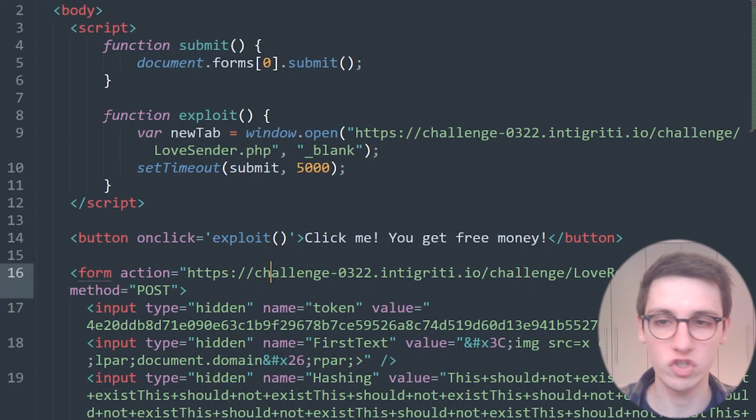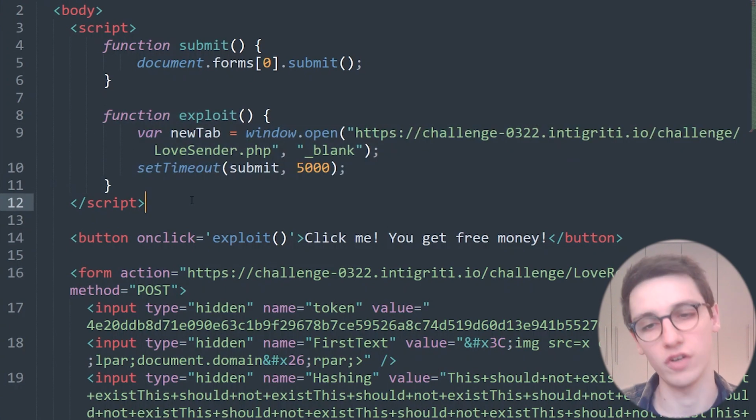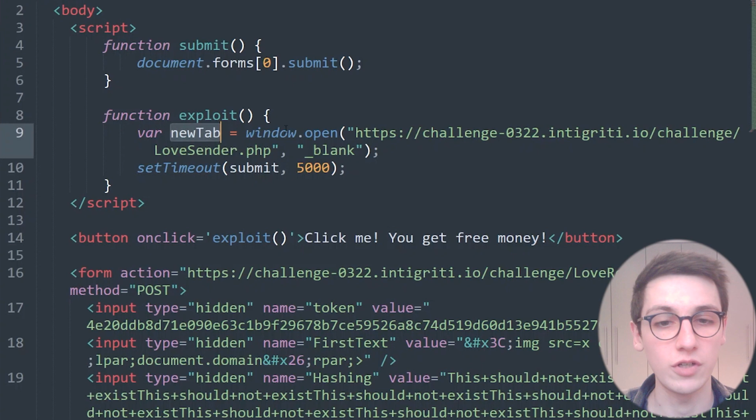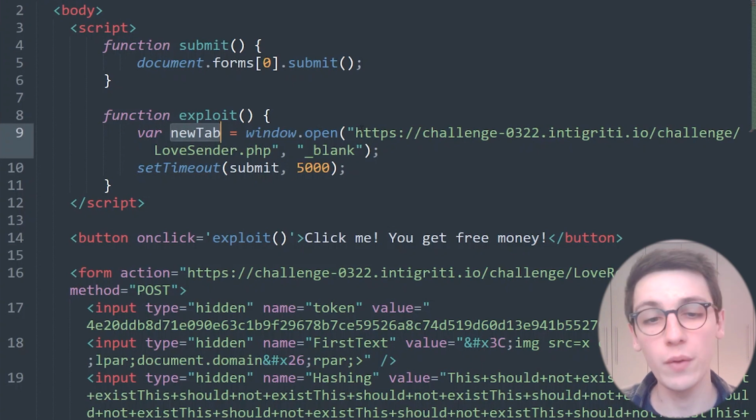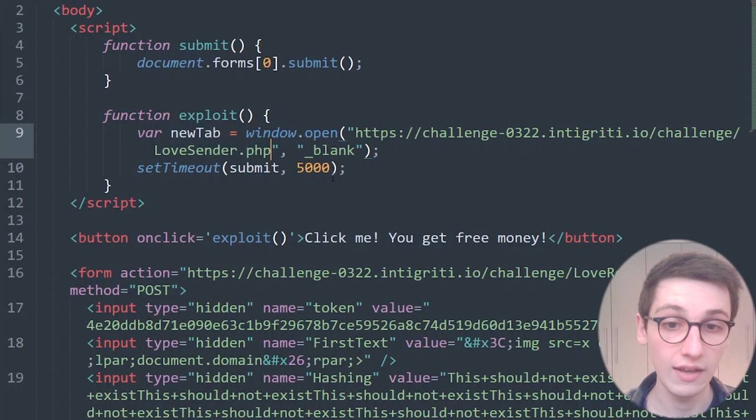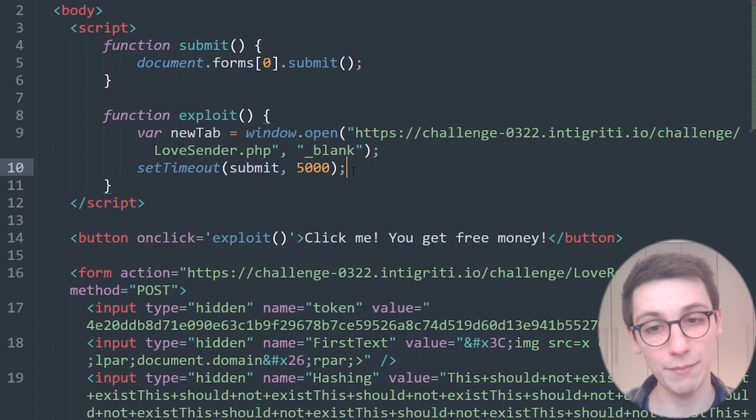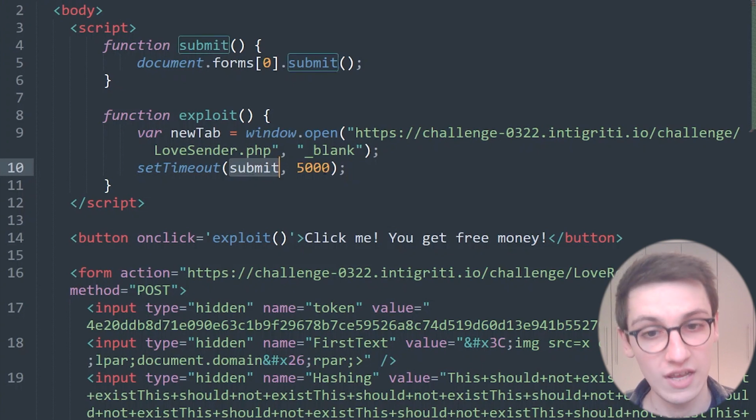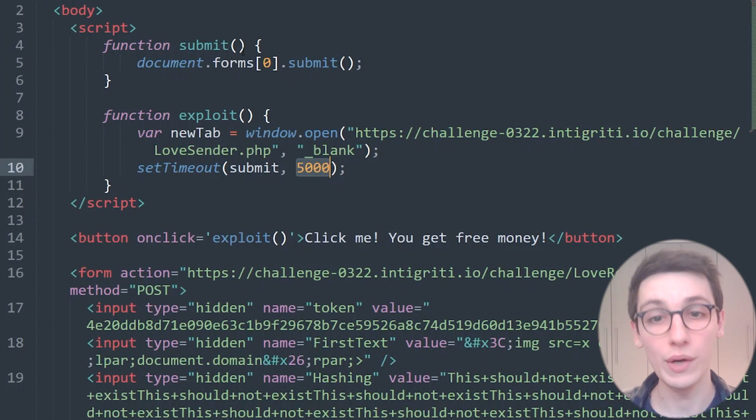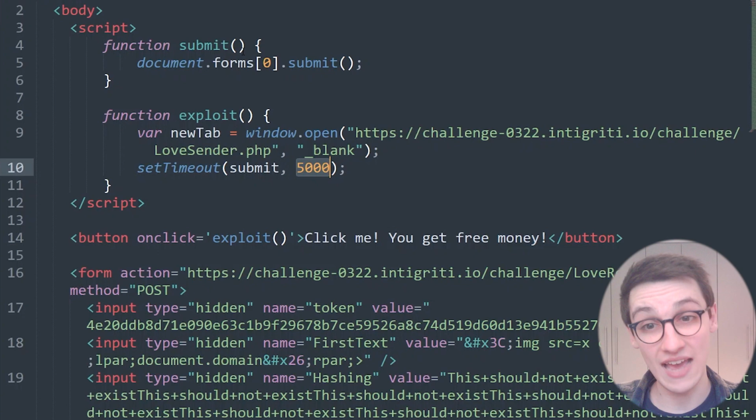I've updated our exploit a little bit here. I've pretty much just added one function, and that's the exploit function. What is this going to do? Well, if we click our button, it's going to be run. It's going to open a window to the love sender part of our challenge. And afterwards, it's also going to set a timeout for the submit function. It's going to wait 5 seconds and then run the submit function, which, as you know, will submit our form. So it's going to first visit the love sender and then submit the form.